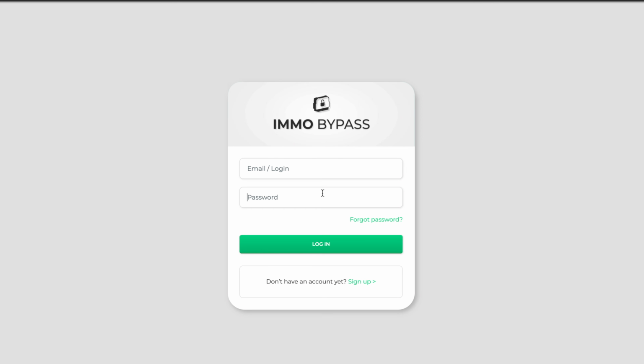Once you've created your Immo Bypass account, you'll be able to log into your user panel from this page. But you don't have an account yet, right? So click the button below, Sign up.